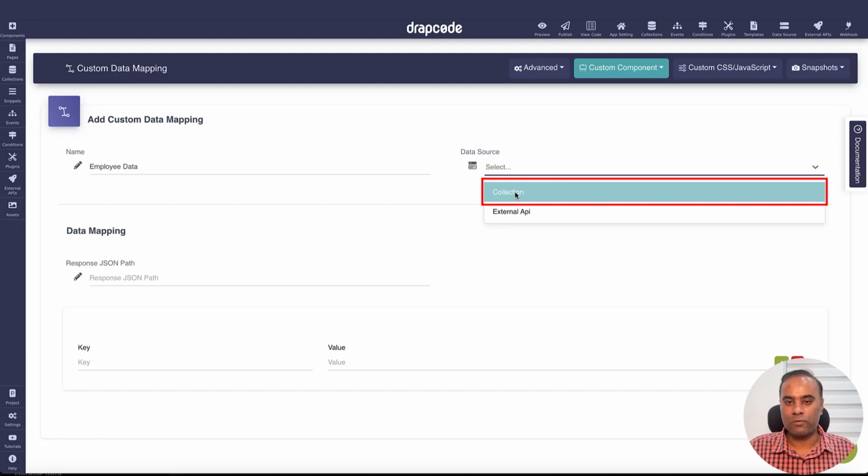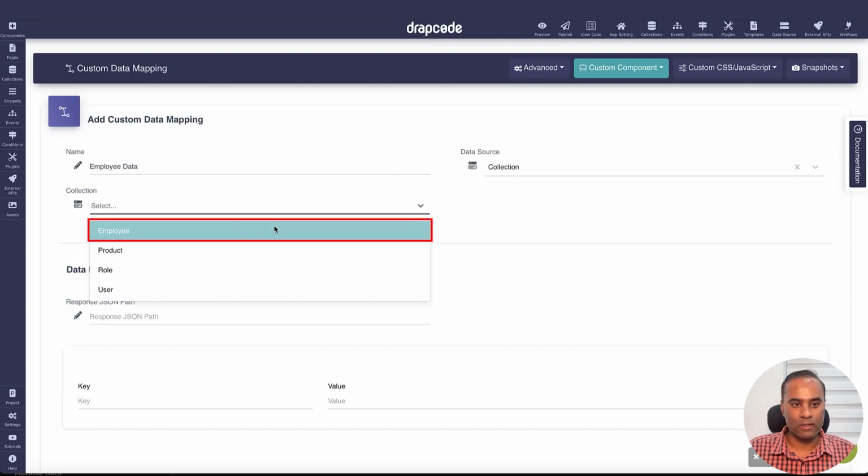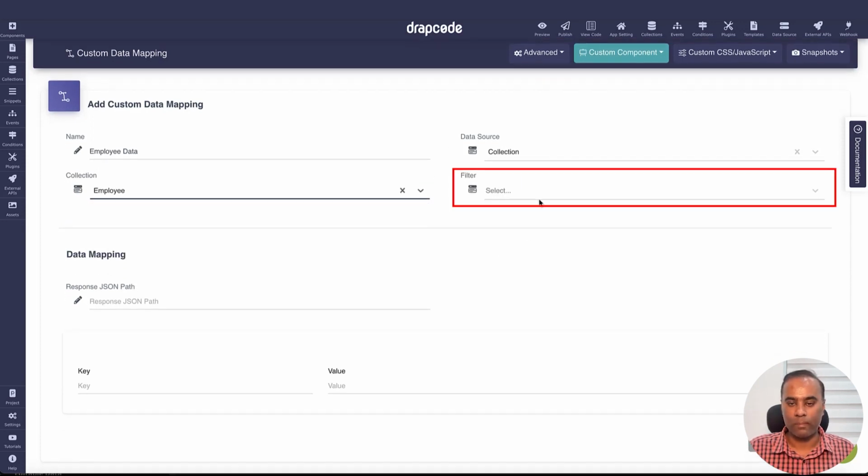This is for your own reference. In the data source, we are asking where you want to bring the data from, whether it's coming from an internal draft code collection or it is coming from any external API. External API will be covered later. So for now, I'll say draft code collection. It is asking which collection. I'll say employee collection, and which filter.